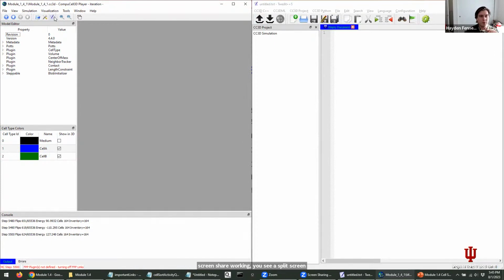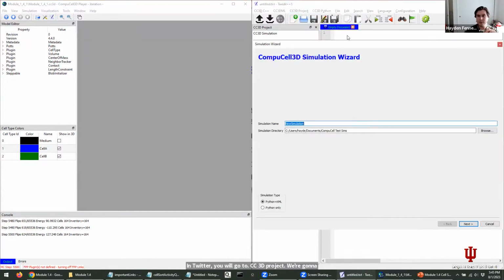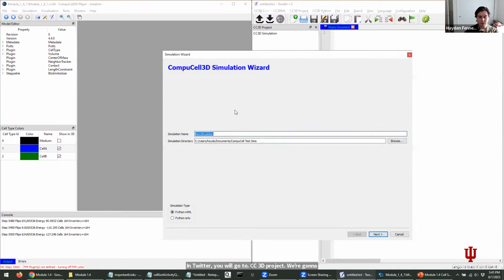I've already got Twedit open, but normally you would click here to open Twedit. In Twedit, you will go to CC3D project. We're going to start a new CC3D project. I'm going to call it cell sort 08. Again, try to avoid using dots in your file names. I'm going to put a 2 on the end of mine because I've already done this a couple times today. We'll leave Python plus XML checked. Click next.